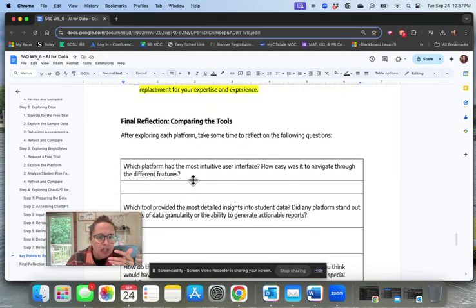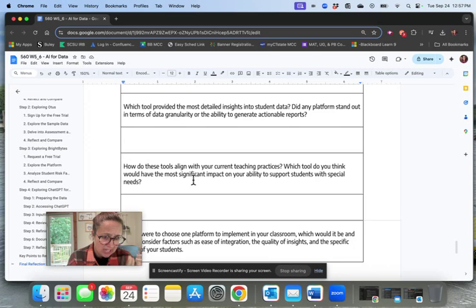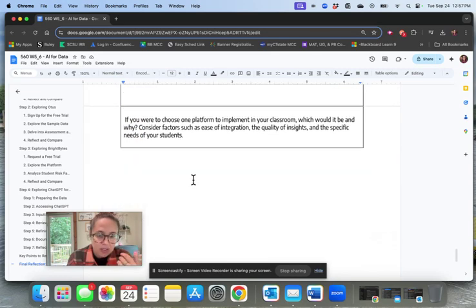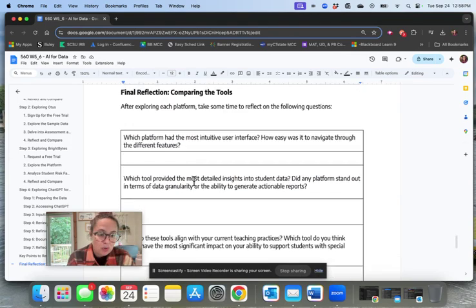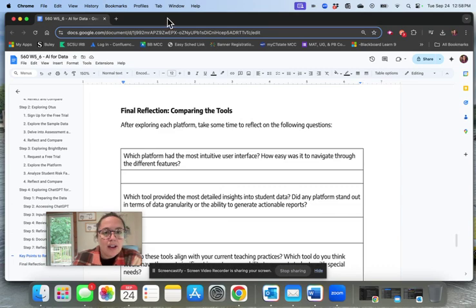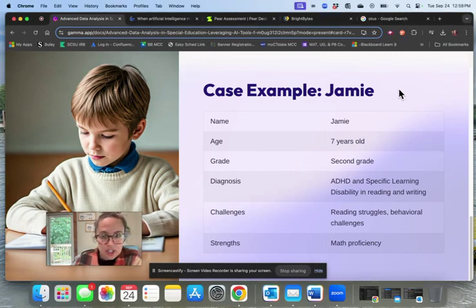So then finally here, what I would like you to do is compare the tools. Given the 4 tools that you experienced, peer assessment, Bright Bites, Otis, and ChatGPT, reflect. Was it easy to navigate the tool? Did any of them particularly stand out? If you would choose one, which one would you choose? So those are your reflection questions here based on the data collection. So there's Jamie. And again, I will link to some of the raw data for Jamie as well.